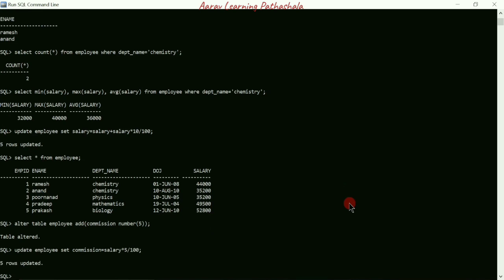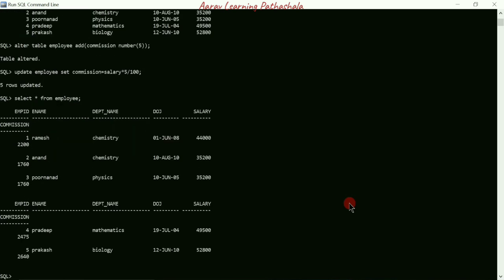Yes. So next I want to execute select all from employee. For that, once again I'm going to use up arrow mark till I get select all from employee. Here I got select all from employee. Now I'm going to press enter. Here you can see the commission is also added and it is updated.